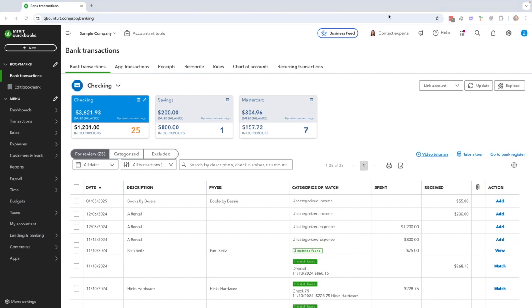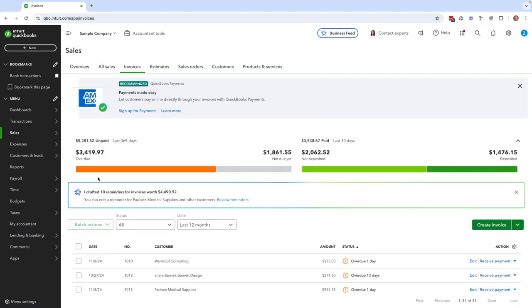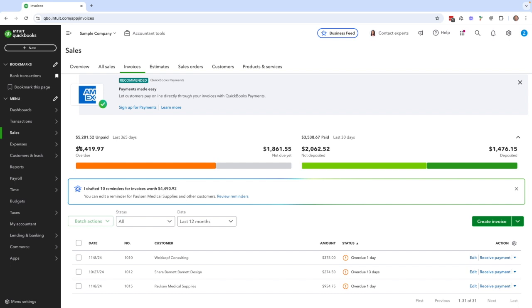Okay, so let's move along here. Let's run over to the left menu. We'll go to sales and let's check out the invoice situation, and then we'll take a peek at the expenses. Here are the invoices, and here's a replication of the same information we saw on the dashboard regarding how much of our invoices are unpaid, of that what's overdue, what's been deposited, what's not deposited.